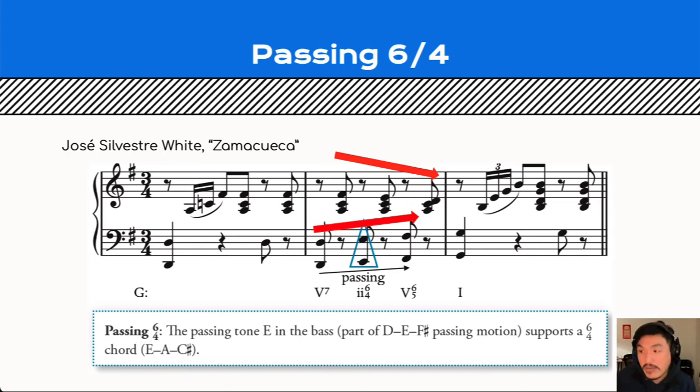In fact, the composer here is using the 6/4 chord to change positions, right, from root position to first inversion. Let's hear it again.